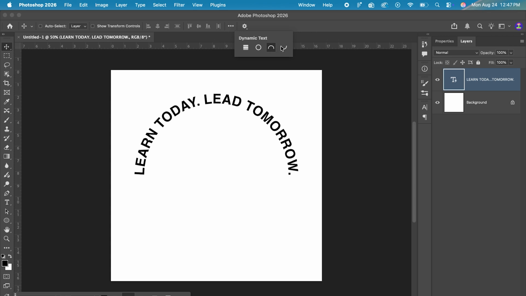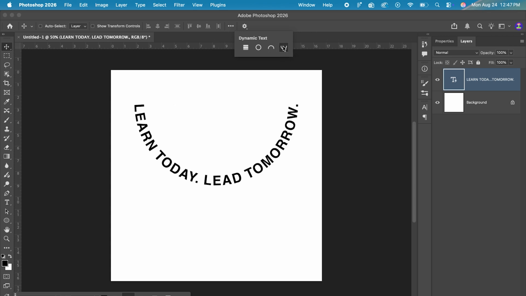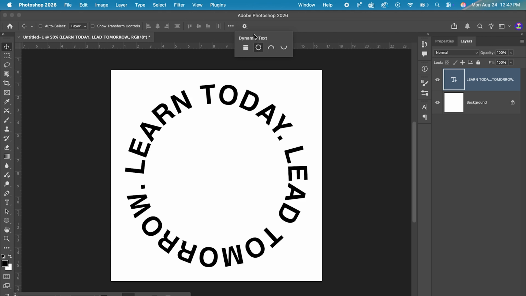You can also easily create a half circle effect and position the text on either the top or bottom of the circle. This new feature makes creating circular text much faster and easier, especially when you need to create multiple designs. A simple feature, but a huge time saver in your Photoshop workflow.